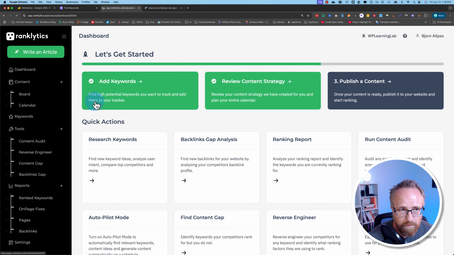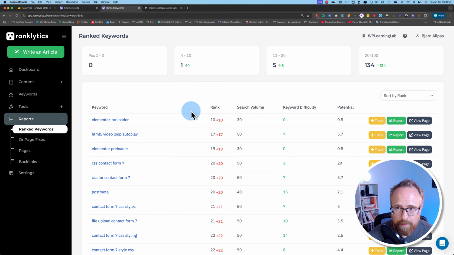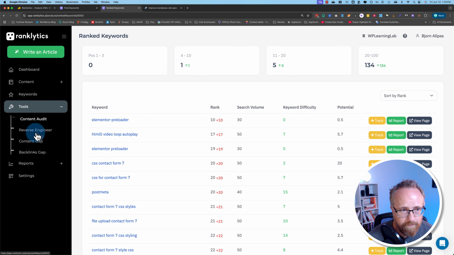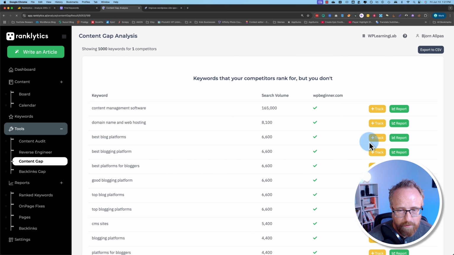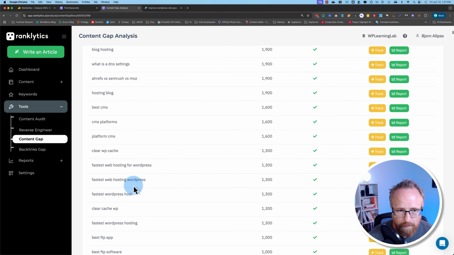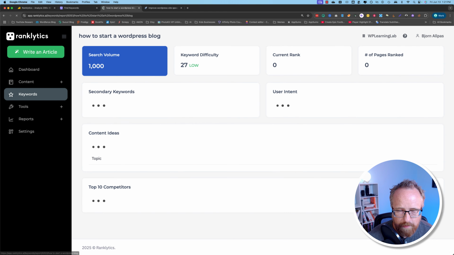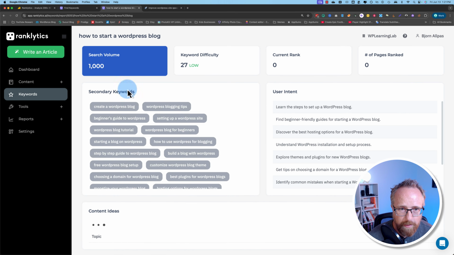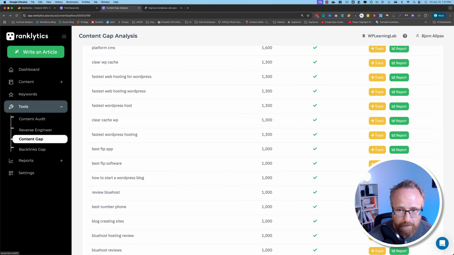Add keywords. Where's the keyword tracking? Is that the rank keywords? I guess so. But when I did this content gap and I clicked on the button, how to start a WordPress blog, I clicked on track. Where did that go? Keyword already exists in your account. Let's check out the report. There seems to be no easy way of just going from finding that keyword and making content. It's nice there's a track button, but I'd like to have a make content button. So you find this keyword and you make content for that keyword.